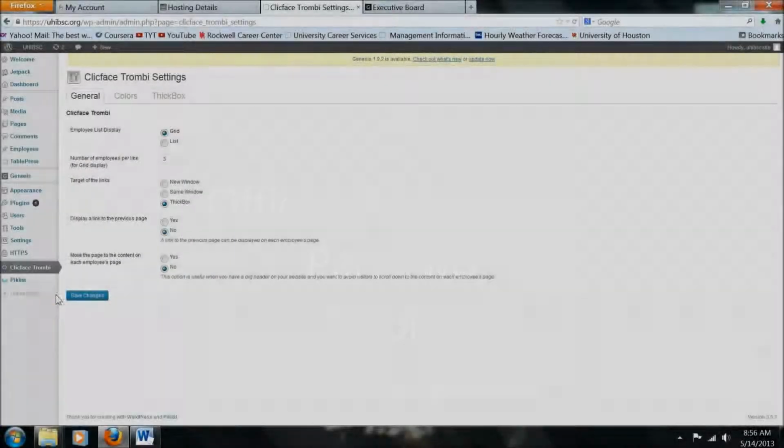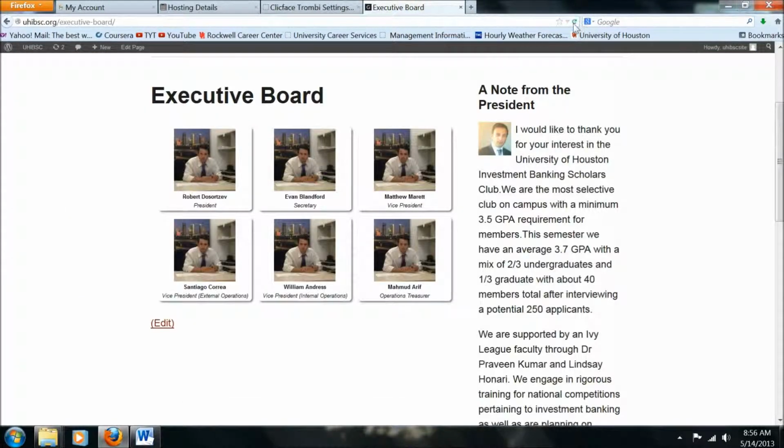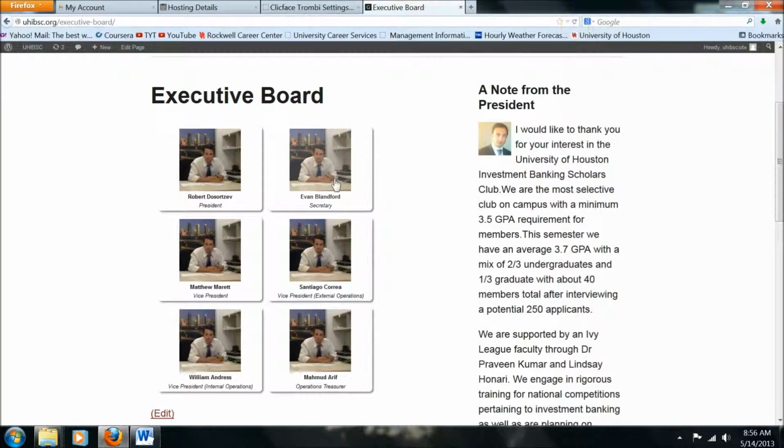So let's say you want to change some settings. Right now I have a grid, every row has 3 columns. Let's say I want 2 columns instead of 3. This is what will happen. 2 instead of 3, so 2 columns per row. Okay.